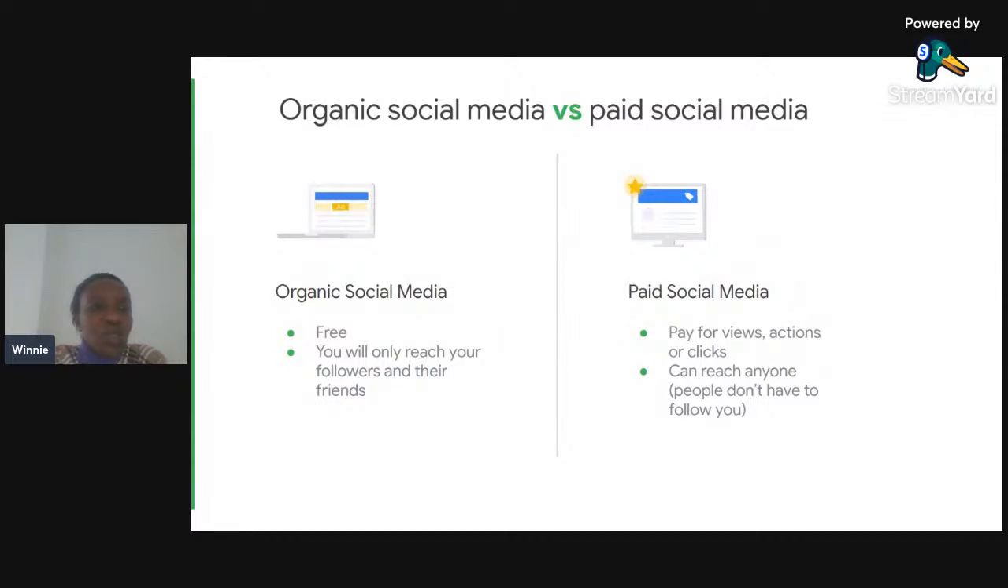So moving on to the different kinds of social media, we have paid social media and we have organic social media. With organic social media, the views, the actions, the clicks from the posts are free. The content appears only on your profile and in people's feeds, and only your followers and friends of your followers can reach you. When it comes to paid social media, the views, the actions, and the clicks from posts and ads can appear in more places and not necessarily to your followers.